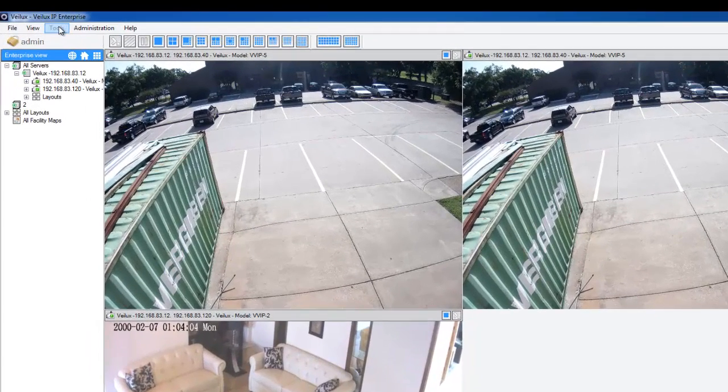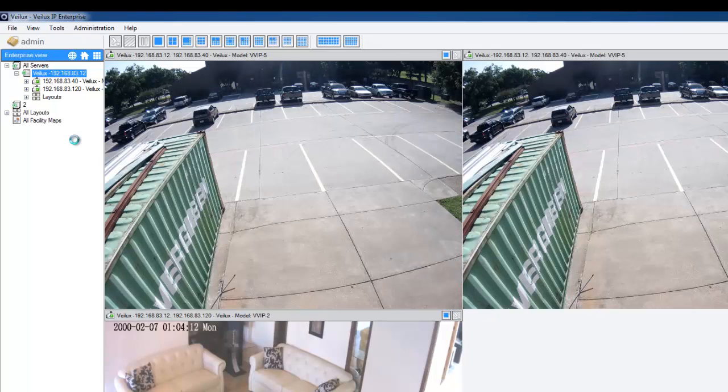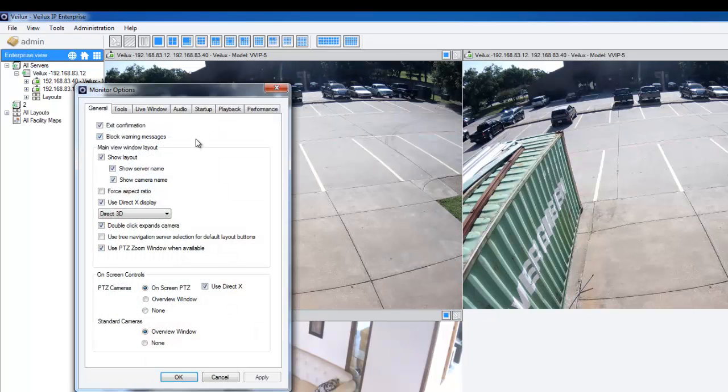Okay, next we're going to cover server options. You will click the Tools drop-down menu. You're going to go to Options. You're going to get a new pop-up window. Okay, this is the general information. By default, it's going to say Exit Confirmation. That means when you close the program, it's going to say, are you sure you want to exit? Block warning messages. Main window layout, show the server name, show the camera name. You can turn all of this off.